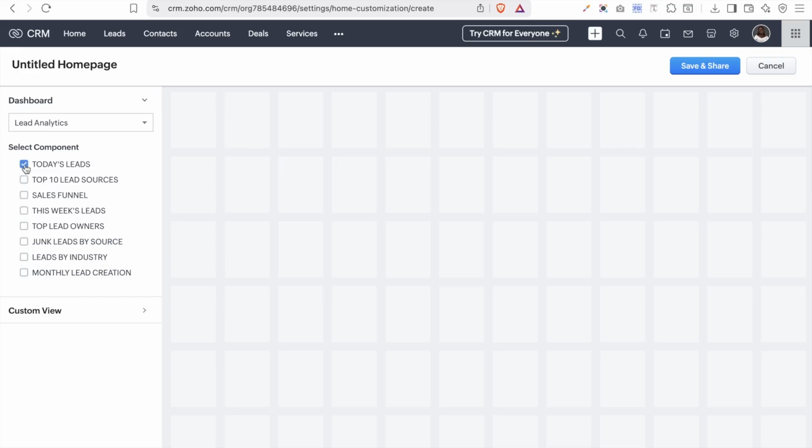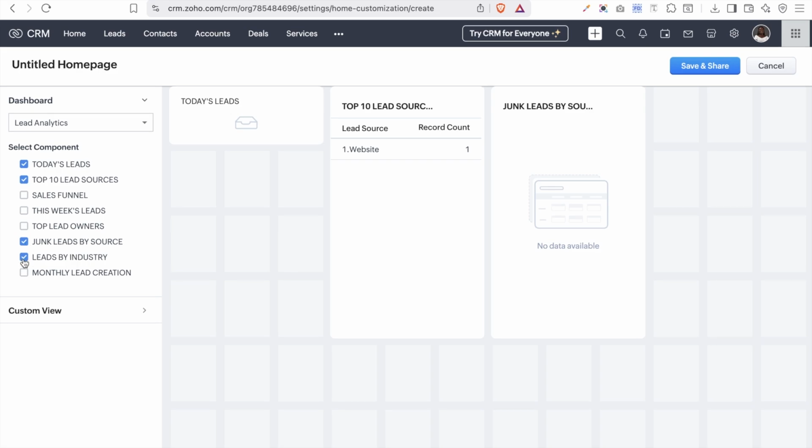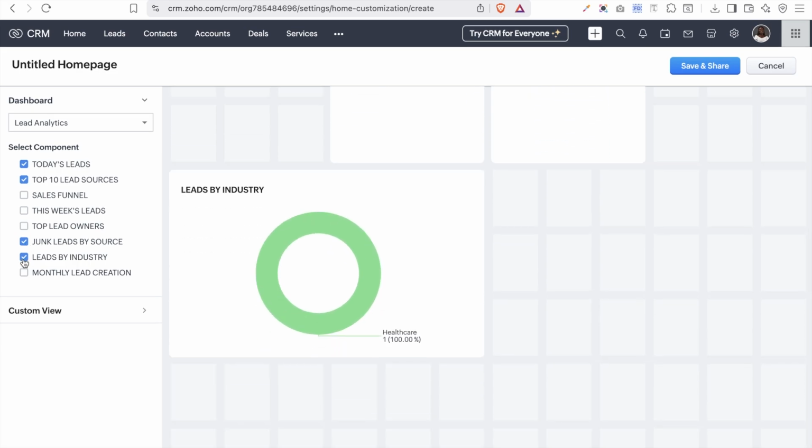You can decide to see today's leads if you want. You can decide to see your top 10 lead sources. You can decide to see the junk leads that are coming in. You can also decide to see the leads that are coming in by industry, and you can select whatever you want. You can also click on another dashboard, and you can add widgets from that dashboard.